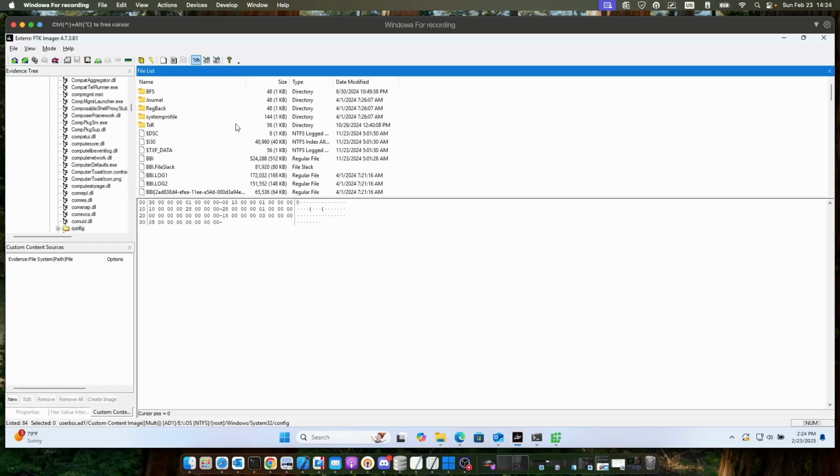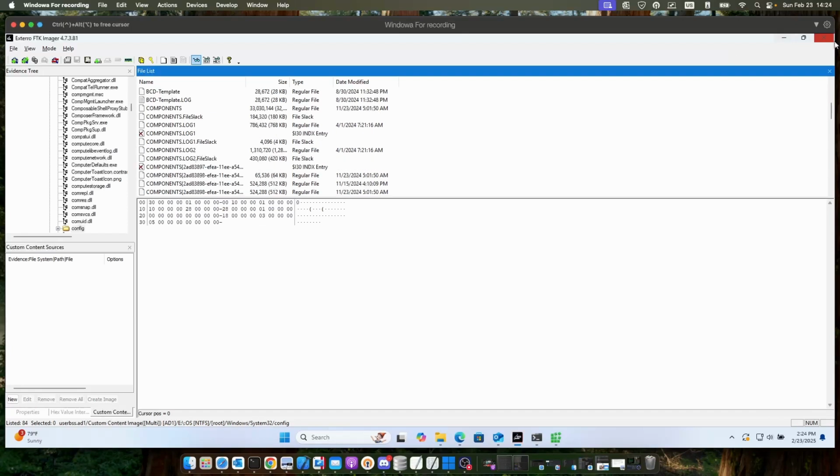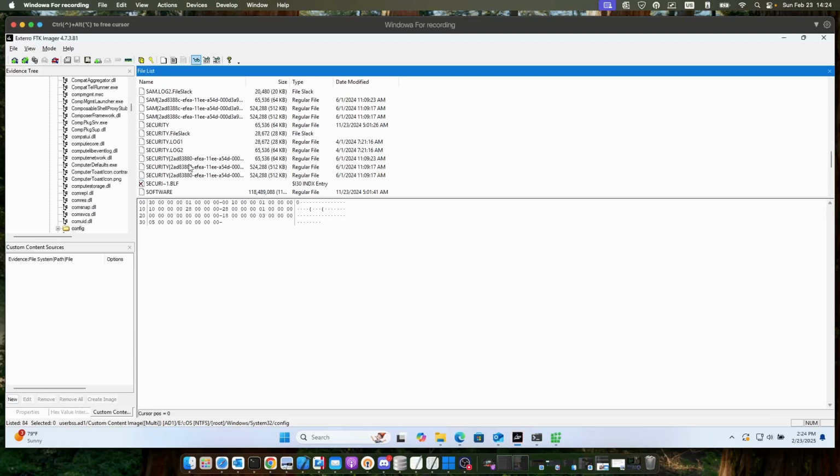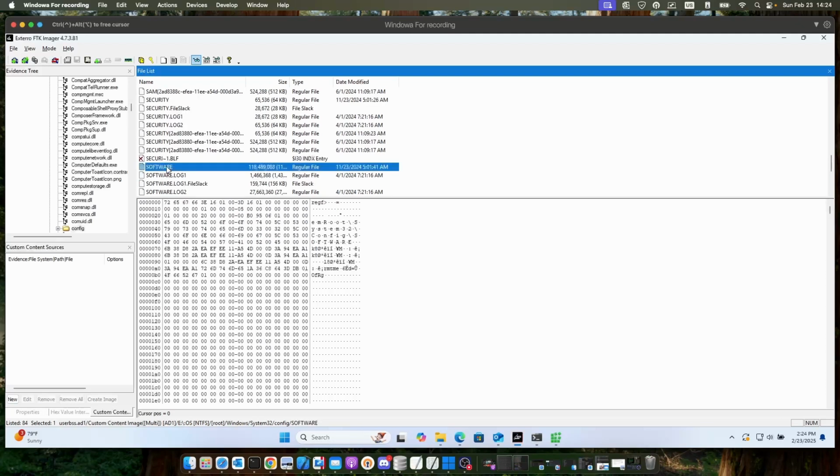And by the way, I'm using FTK Imager to look at this image because that's the first software that I found that actually works there. And we go all the way down to the software hive, which is software.